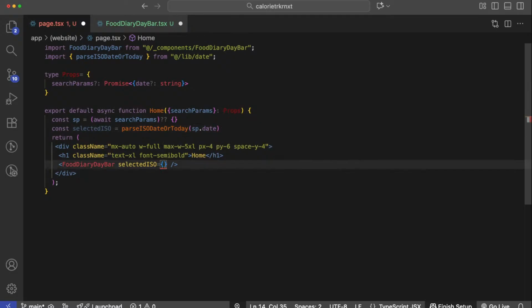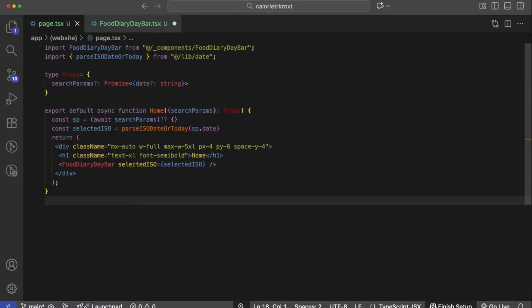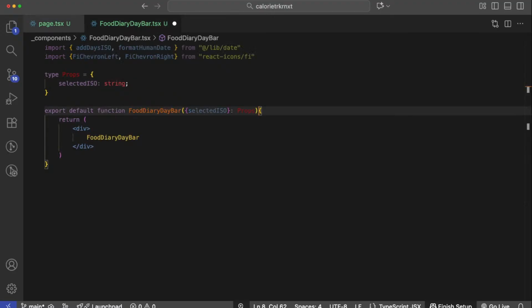And now inside of the food diary bar, we'll need to pass in the selected ISO, which is basically the date that we have initially started with on the bar that's at the top of the home page. So we'll get that from the URL, the dates. It will always live in the URL, and then it'll be passed down to the food diary bar so that you can see it, but also toggle among dates and see which days you've entered calories and which days you didn't.